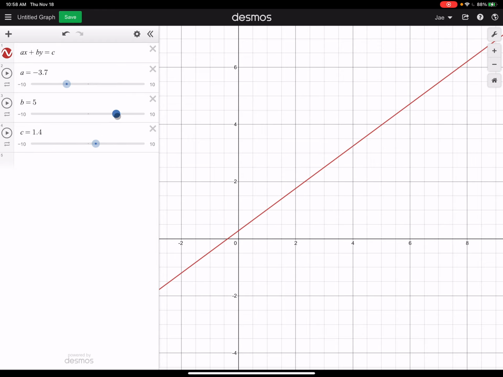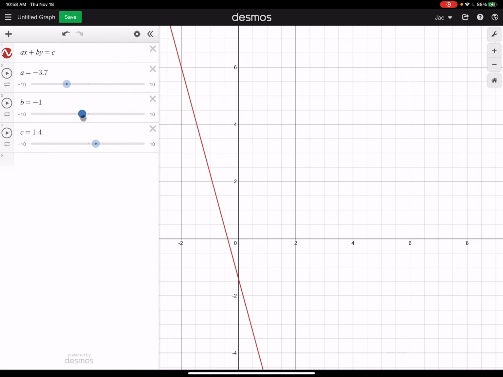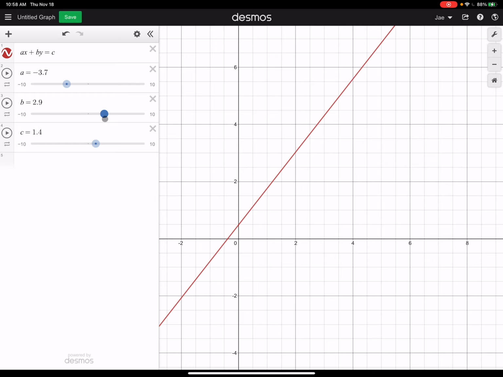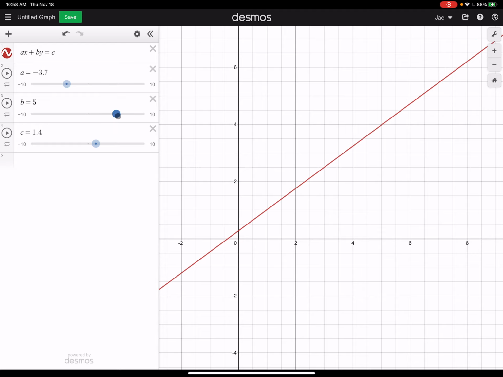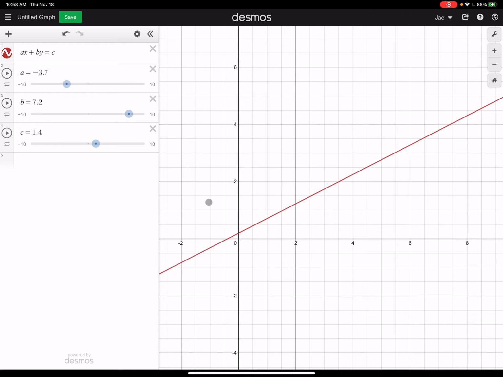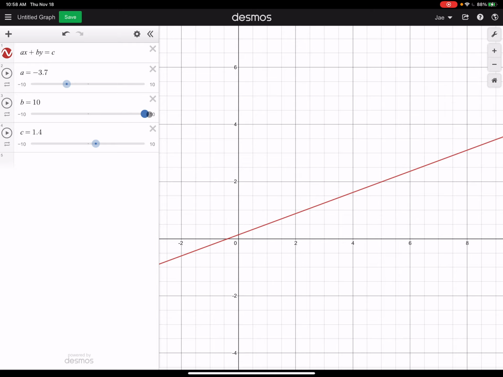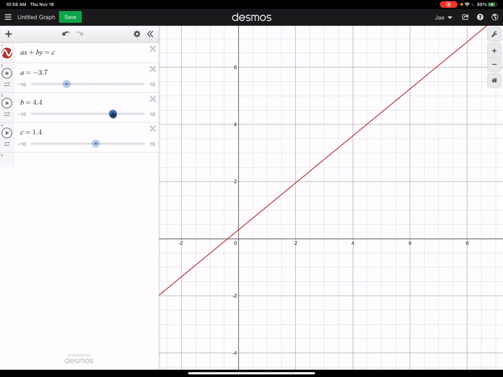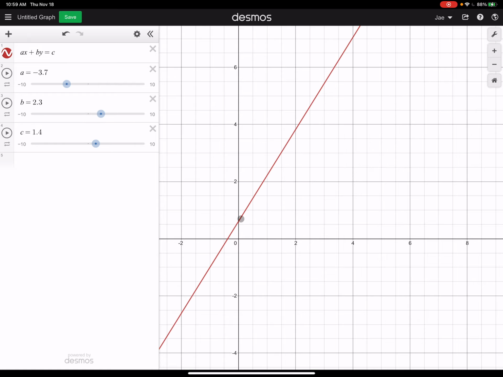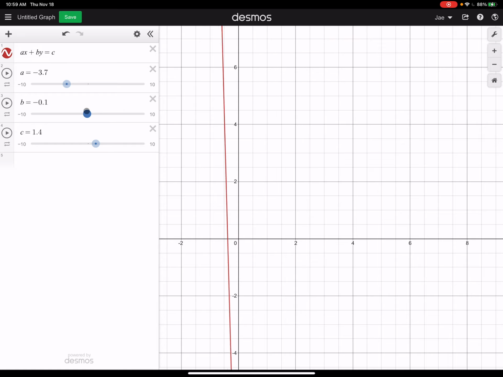Now let's take a look at b. Let's start at 0 here. Boom. Currently if we increase b, let's look at the y-intercept. The y-intercept right here decreases. You see that? The x-intercept stays where it's at. The y-intercept decreases as b increases, and as b decreases, the y-intercept increases.